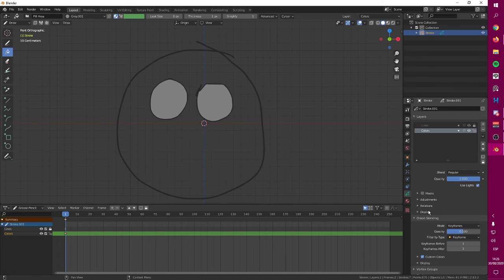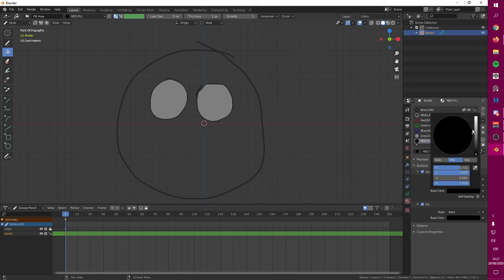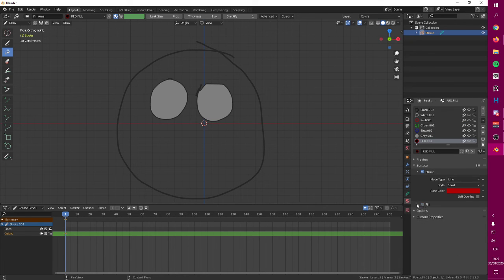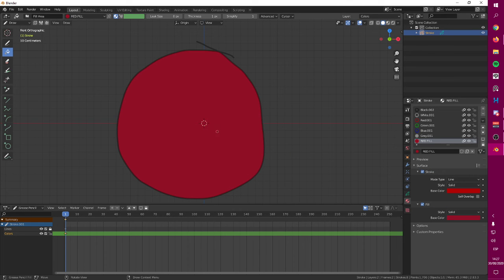How to create a fill color? Go to your colors. Let's create a new color in here. It's going to be red dot fill. And you have two options. You have the stroke, which you can put in red in here, but you also have this fill option in here. So here is where you want to put that fill color, in this case red.